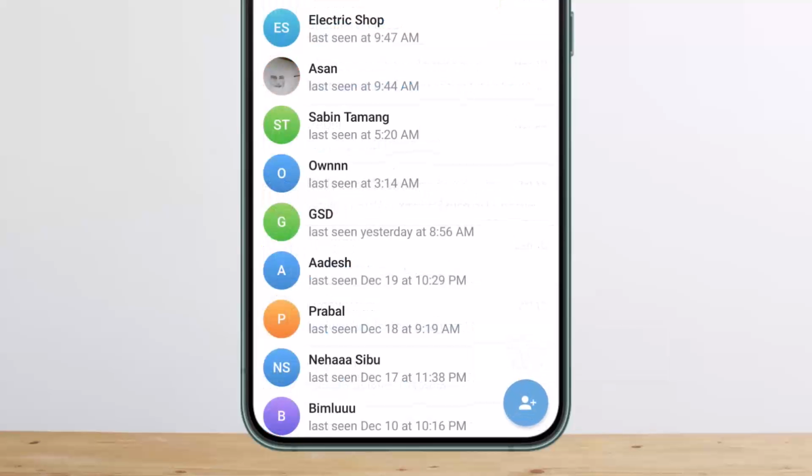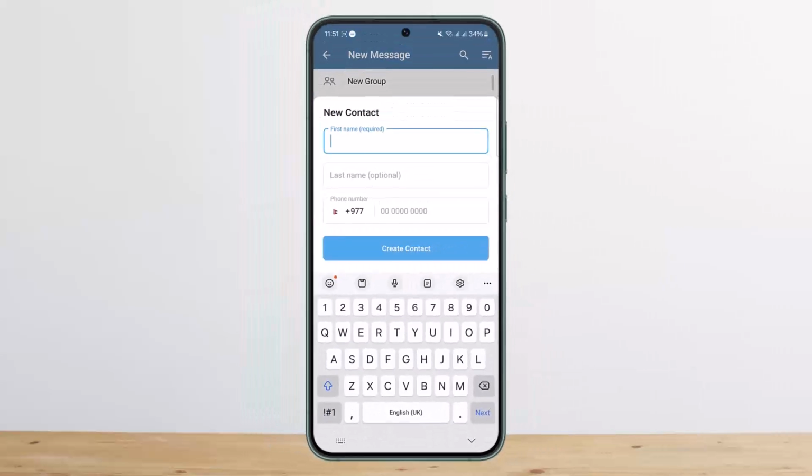Once you tap on it, you can see the new group and new secret chat options on the screen, but there you can see the plus icon again, with the friend plus icon. You want to tap on it and it'll ask you to enter your contact details.